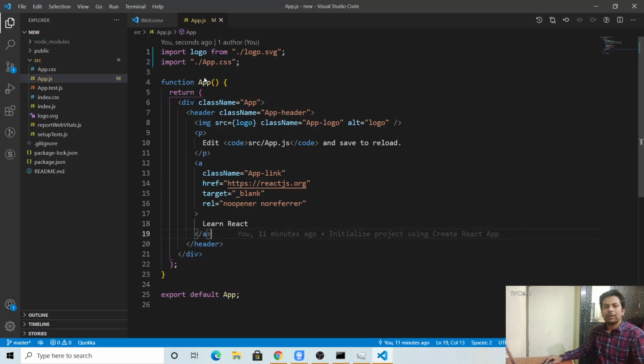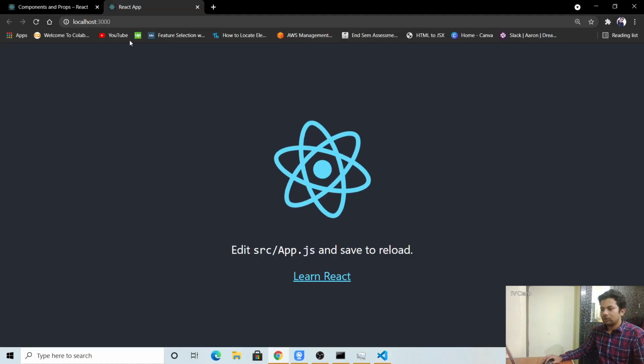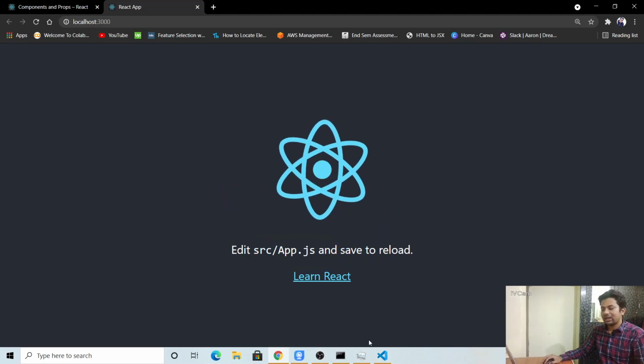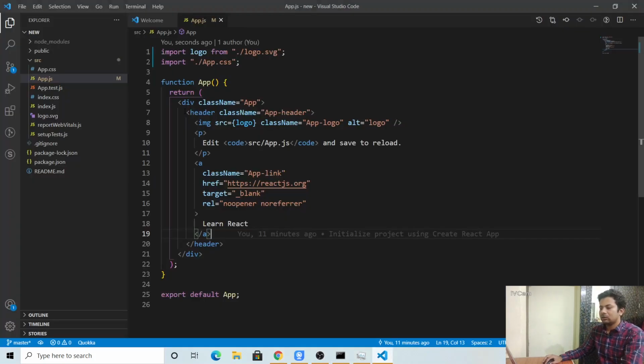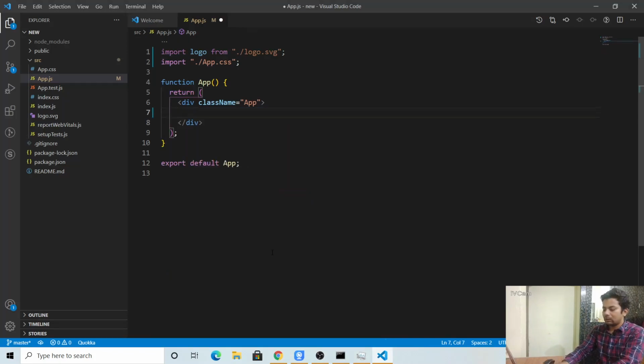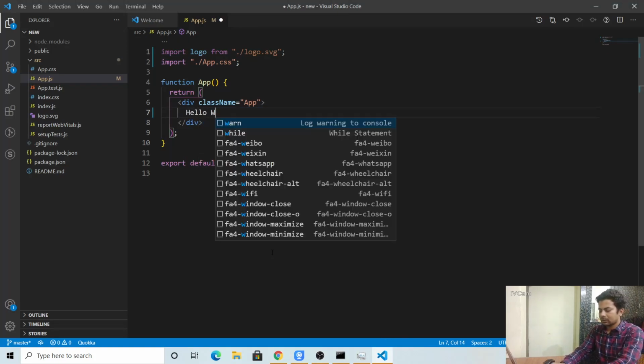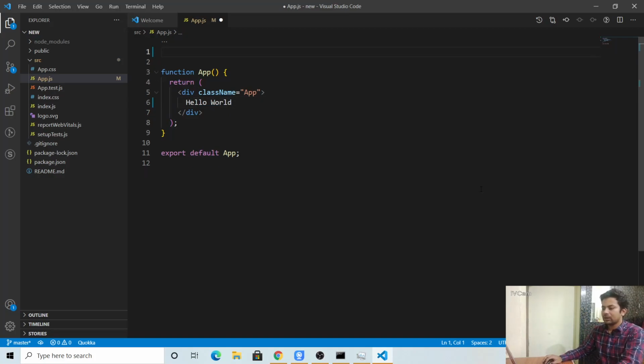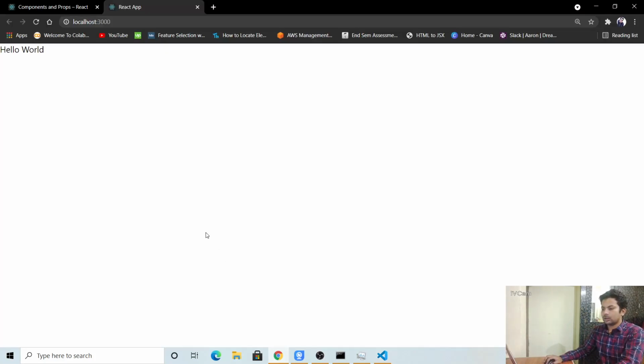So this is a normal app. I have just done npx create-react-app and then npm start. So you can see it's running. I haven't done anything. So I'll just remove these things and write hello world, and I'll remove those things also. So see, hello world.